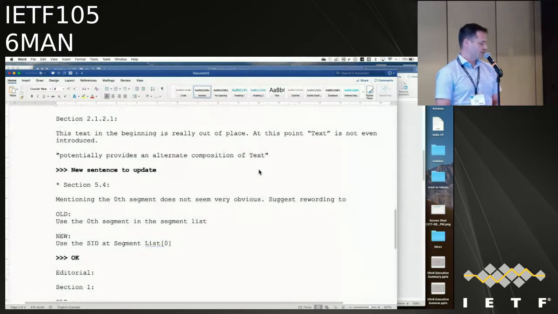Section 2.1.2.1. What was this one? Ah, okay. This is in reference to the text in the HMAC field. And I don't have the final text for this yet, but some new text. I shouldn't say text because I'm overusing that word now. A new sentence describing this alternate composition, without using the word text, is what we'll use to fix this particular issue.